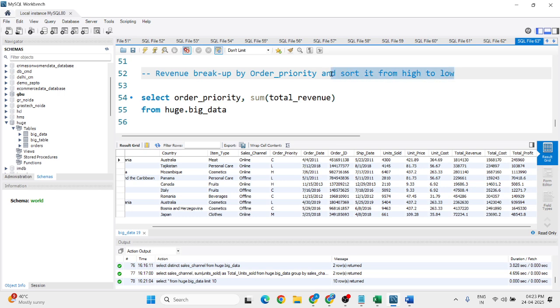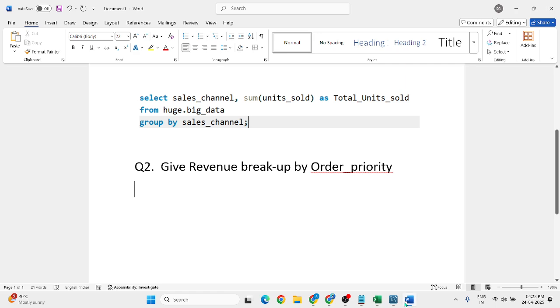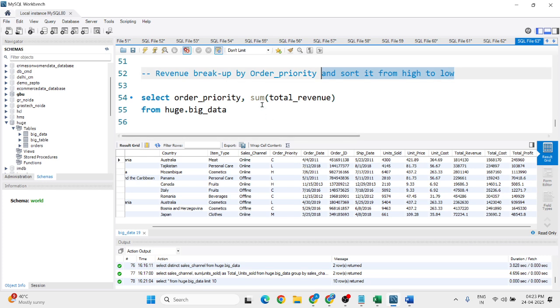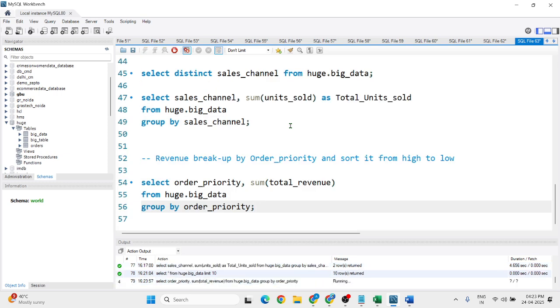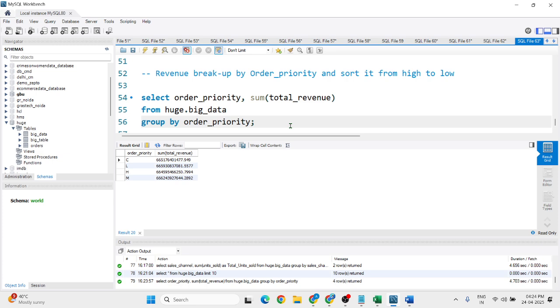I can give a question like this also, and sort it from high to low, so that we can take a decision on which order priority is contributing more revenue. So from huge.big data, then group this data by order priority. Once you run this, it will give you the grouped data with the sum of total revenue. It will take time.